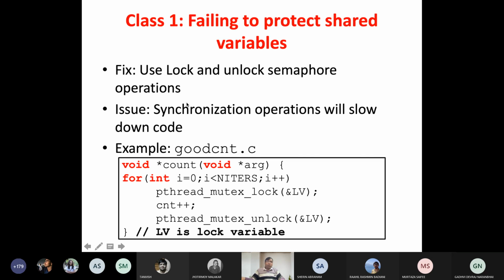And whenever you create queues, it slows down the code. A good example is the previous example code: before accessing the shared variables, we should first lock them, using pthread_mutex_lock on the lock variable LV. Then you increment the counter, then release the lock and unlock the lock variable. So before the increment you lock, and after the increment you unlock. In this way it will be synchronized, meaning the shared variable is accessed by one thread at a time.